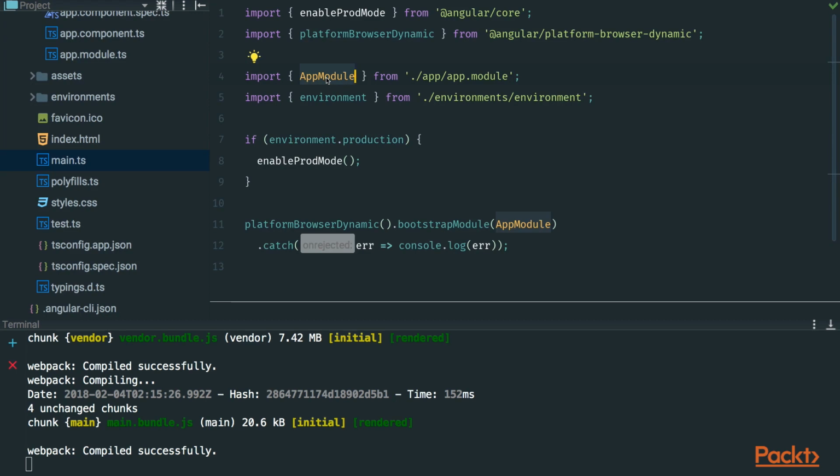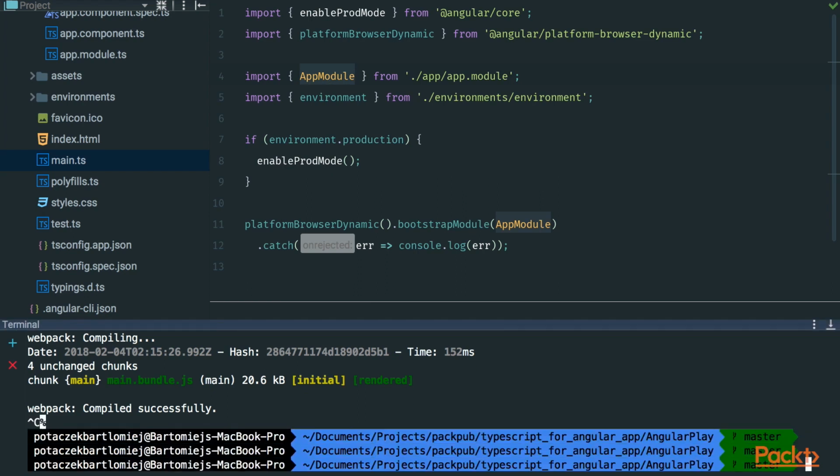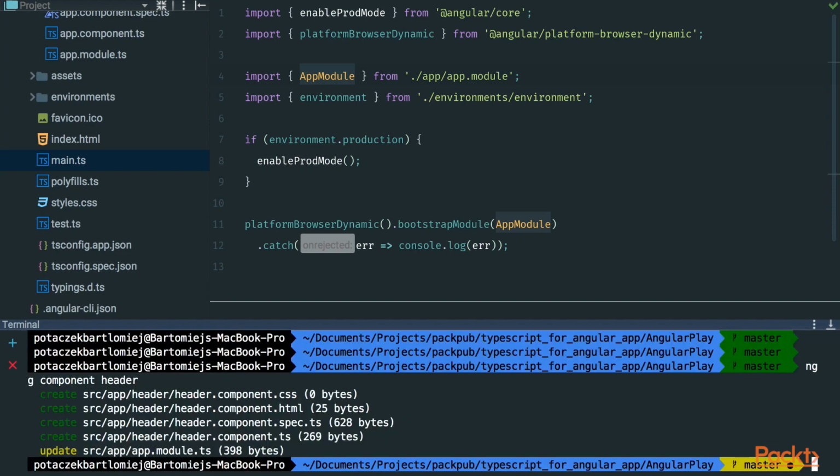But if you want to deeply understand the whole process of how components are instantiated and work under the hood, I really recommend you to check the Angular.io docs. Now let's go to the command line to create our first Angular component. Of course, we can use Angular CLI, so type ng g, which is a shorthand for generate, component, and for example header. Press enter, and it generates a couple of files.